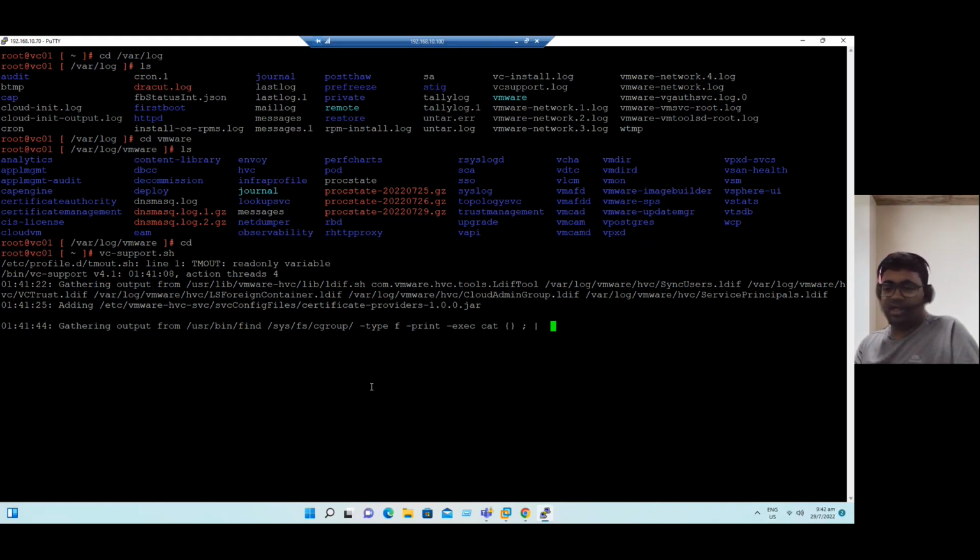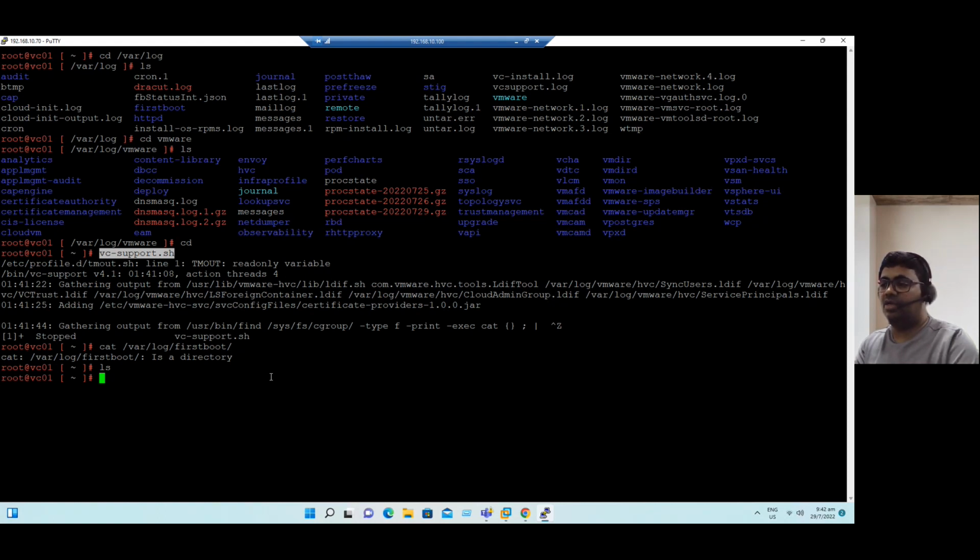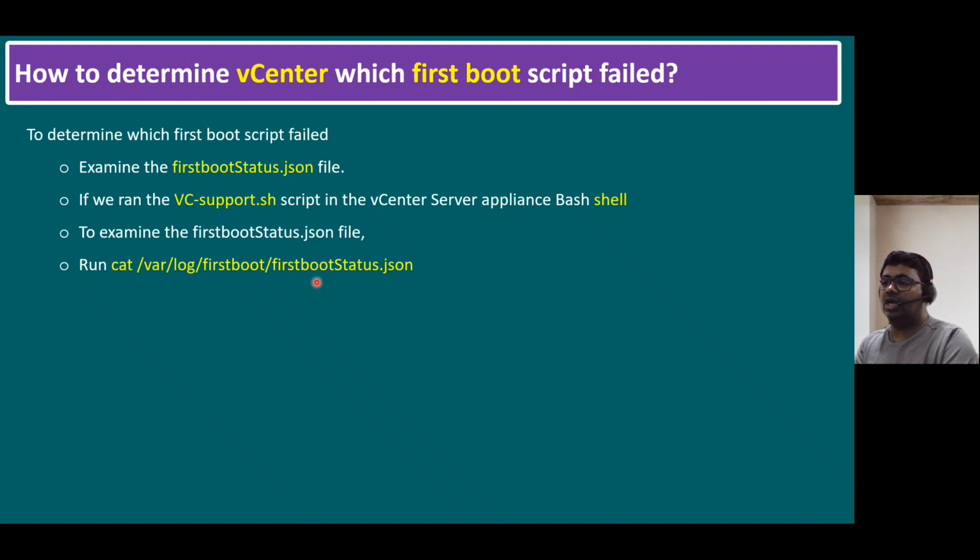So this may take some time. Let me cancel. And suppose you want to view the JSON file, let's say cat /var/log/firstboot. That means firstboot is not yet created. Maybe it will, yeah, firstboot is created. Now ls. That means that log file is not yet created. It will be created only once we finish vc-support.sh. While you are testing, if you have a real issue on your vCenter, you can run this command and start analyzing the firstboot status.json file. Okay, that is the important point here.